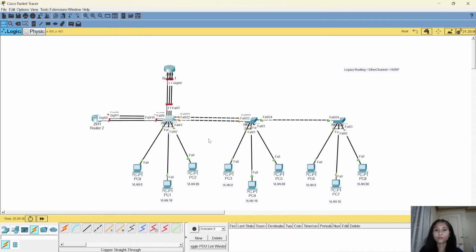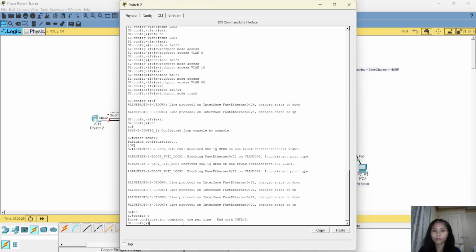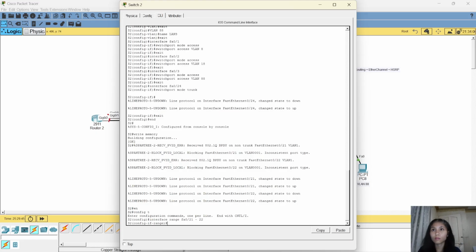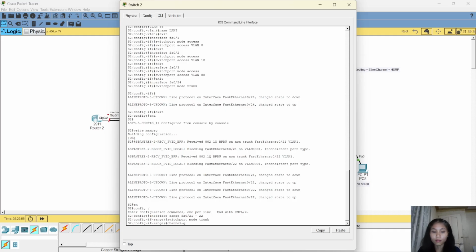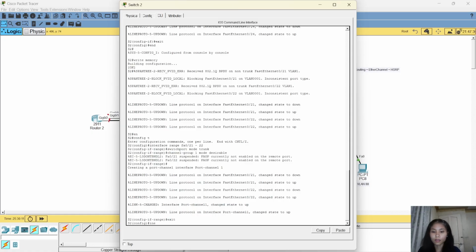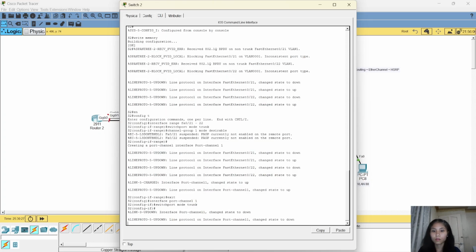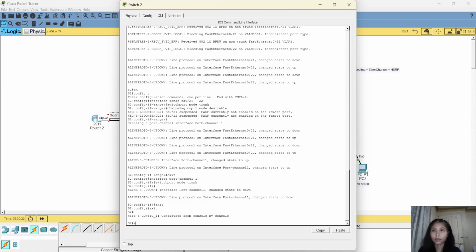And then after that, let's go with S2. Channel group 1 mode desirable, and then exit, and then interface port channel 1, switchport mode trunk, exit. And exit again, and then write memory.